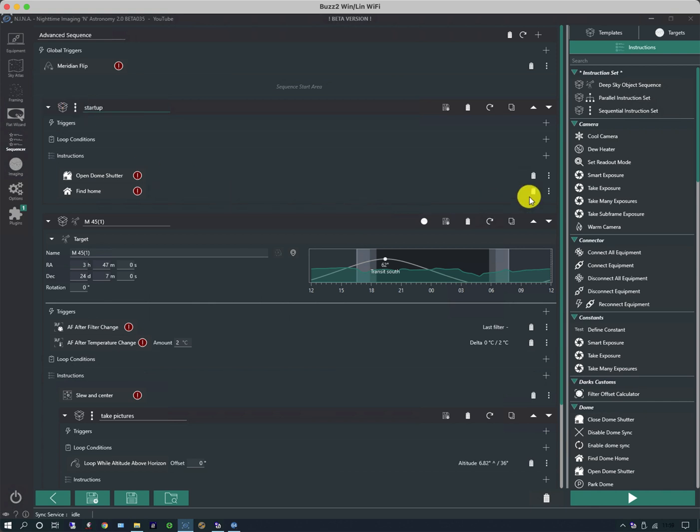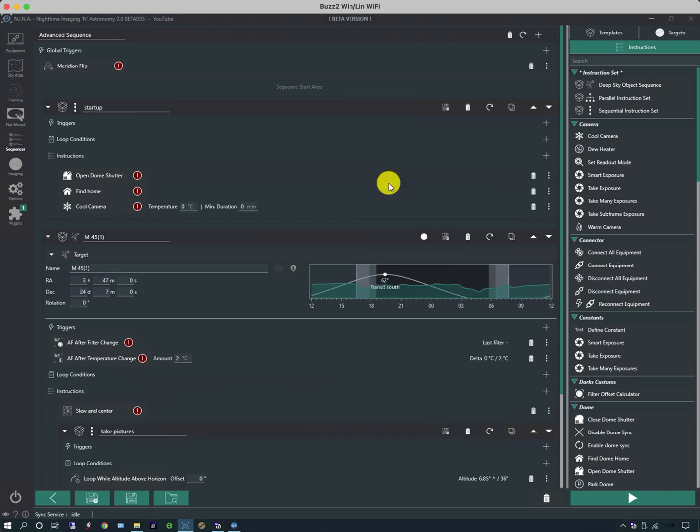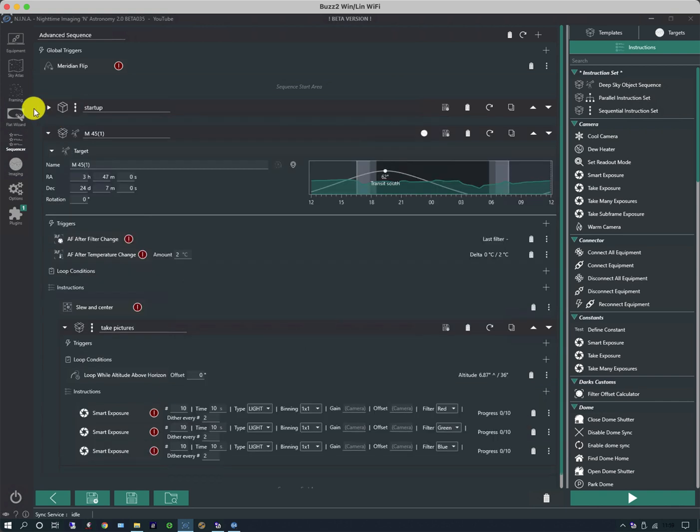I might also be starting off with a warm camera, and I might need to cool the camera. So again, camera, and I can tell it what temperature to go to and how long to take to get there, say 10 minutes. So I now have a startup routine which will get everything going, and it'll then proceed.